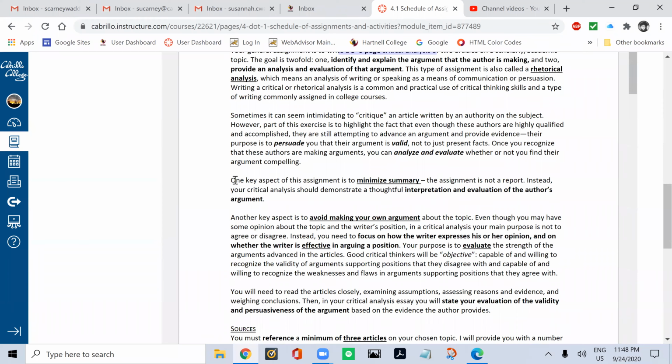So that's the first thing that you need to know about this assignment. The second thing you need to know is that you need to minimize summary. There's going to be some summary in your essay in the form of you presenting in your own words the ideas from the text, which you then analyze. For example, you shouldn't have a whole paragraph where you're explaining what the argument is in one or two of the articles. You want to present ideas from the text, and you can do that in summary or direct quote or paraphrase.